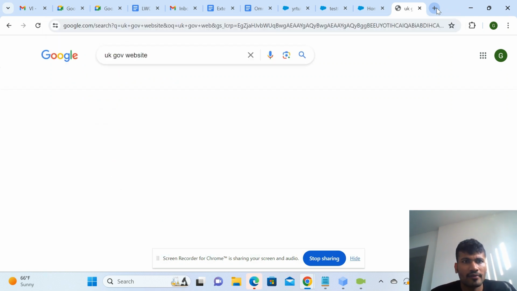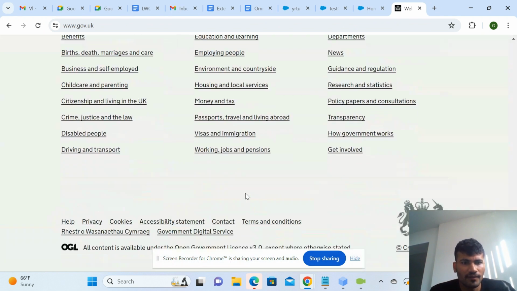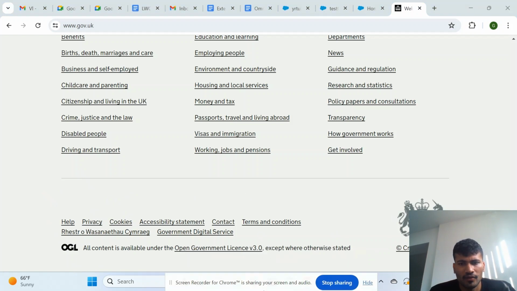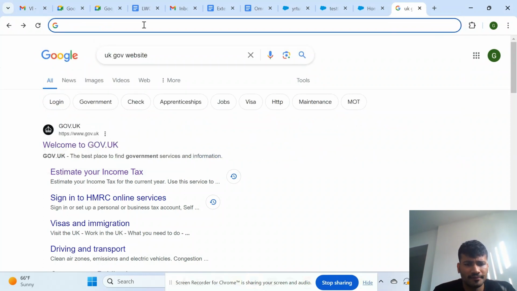Let me just open it. If I open this website, it's a Government of UK website. You can see this is the footer. In each page, this will be available. You can see the Crown copyright, these things are mentioned.